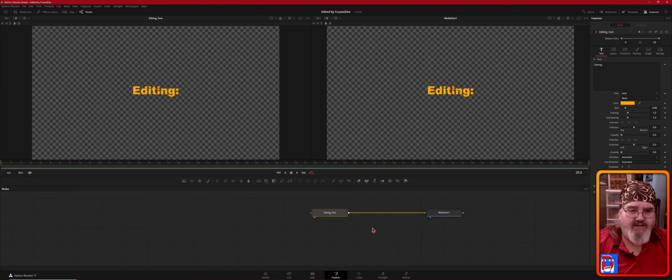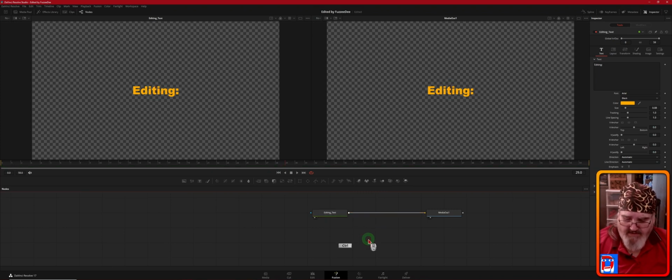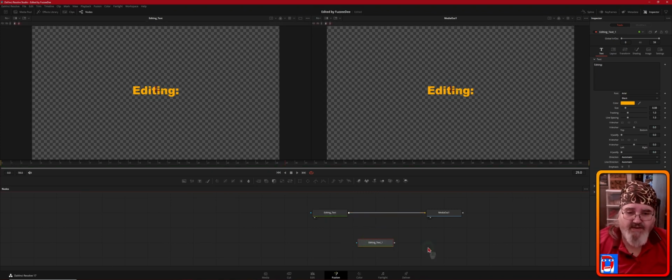And now that we've got our setting kind of the way we like it for our text, I'm just going to copy this. So Control C or Command C if you're on a Mac. And then we're going to make sure nothing is selected, and we're going to hit Control V for paste or Command V if you're on a Mac. And then we'll rename this one.